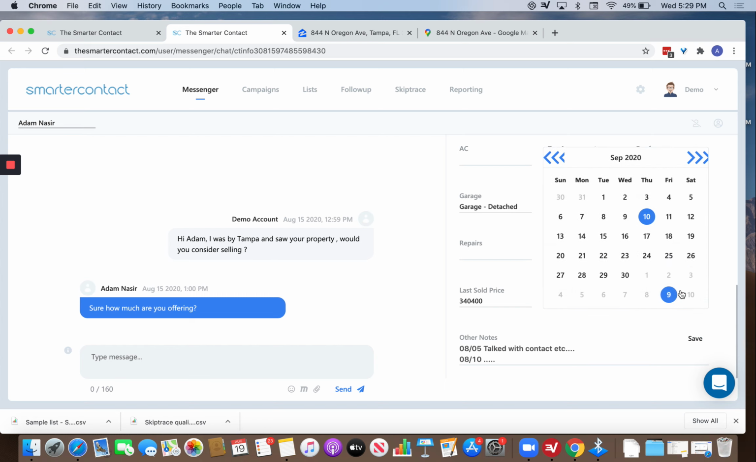Next is going to be your follow-up. So this is a really cool feature a lot of people use, and we're going to be integrating it actually with Google Calendar, where let's say you talk with this contact and they're motivated and you want to follow up, let's say on the 25th of August.